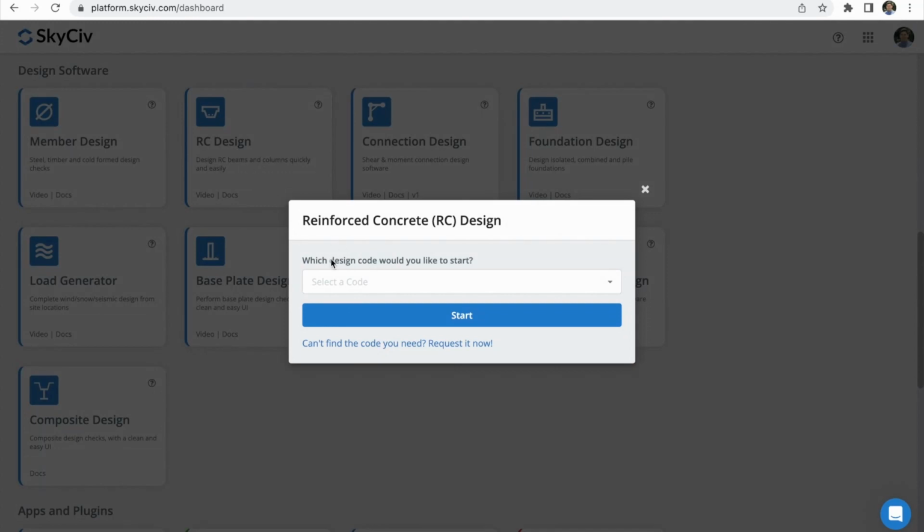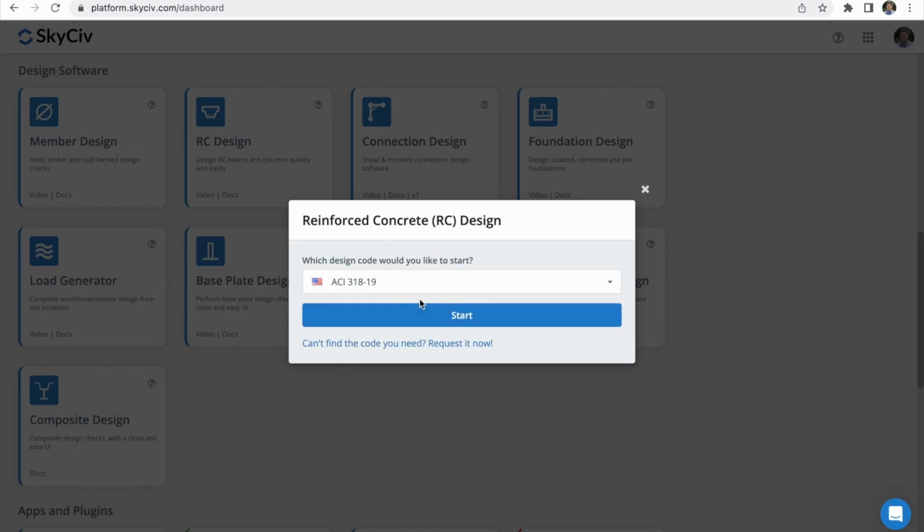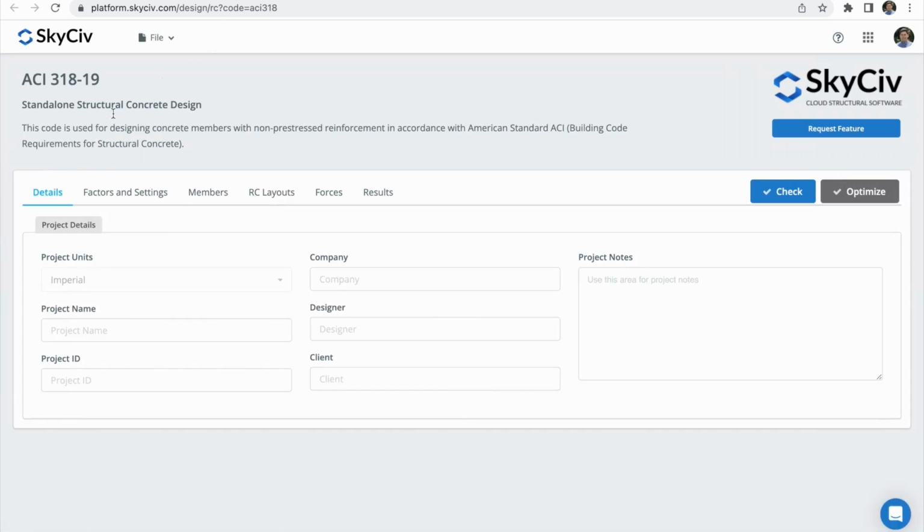Here we can select the design code that we want to use. In this example, we'll be using the ACI. So we can select it and click on Start. This will open a new tab with the standalone structural concrete design module.